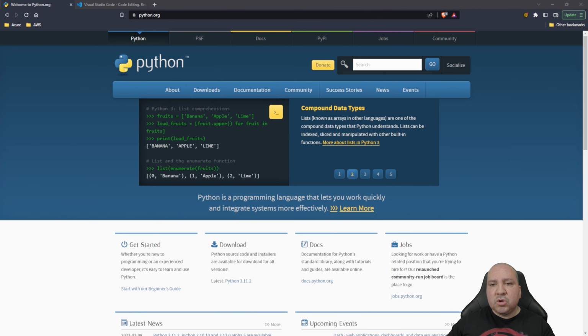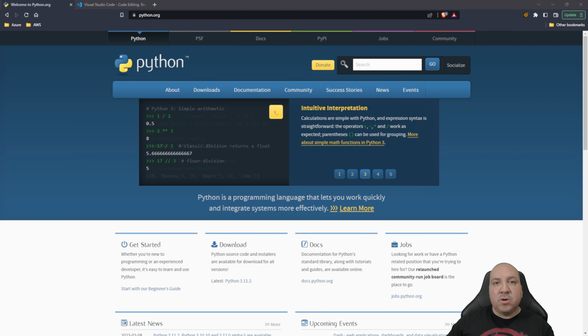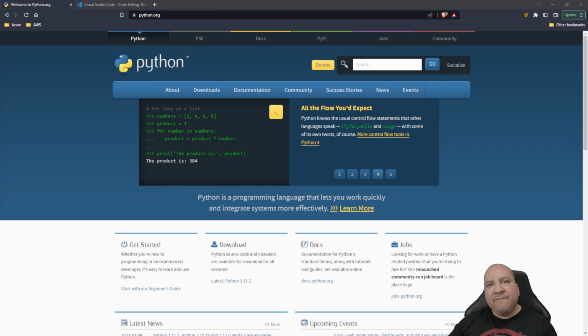So in order to run your Python code, let's say you're new and you're learning, you're following tutorials, you want to be able to write the Python code and run it and see the results. In order to do that, you need to have an interpreter. Now there are different versions of interpreters out there.